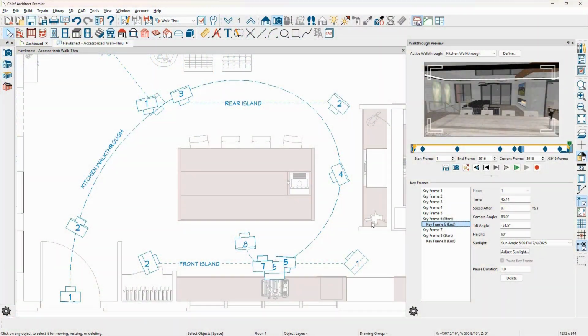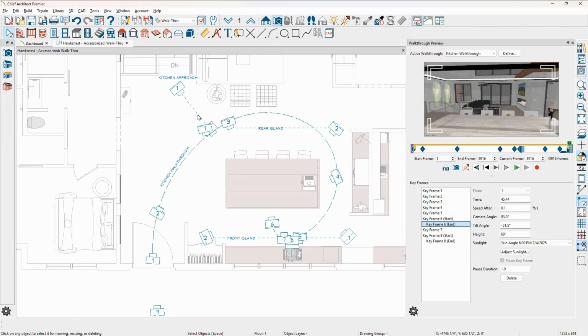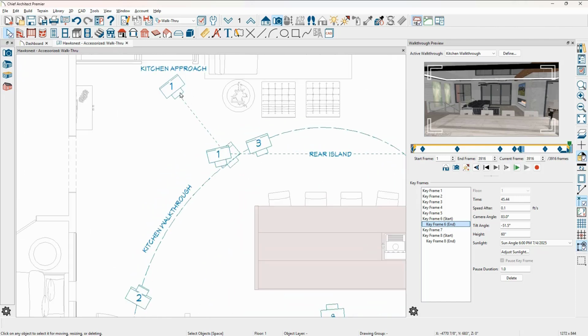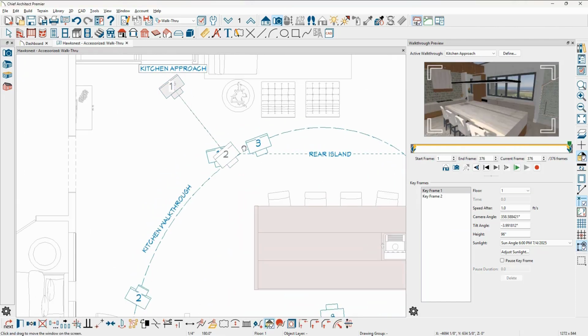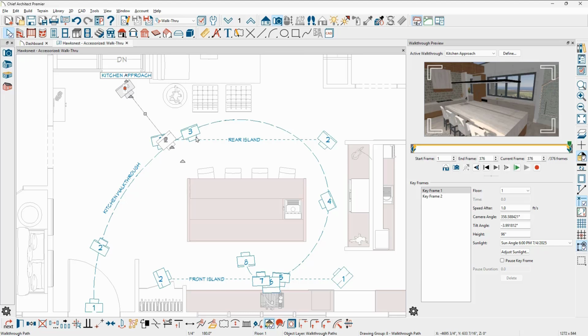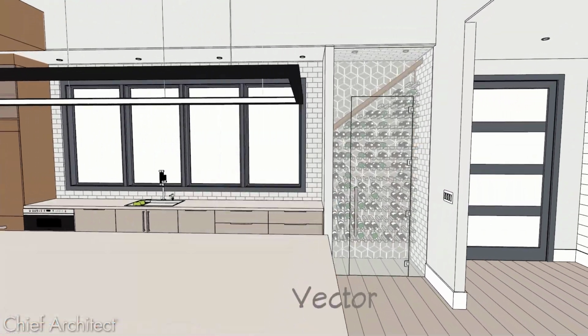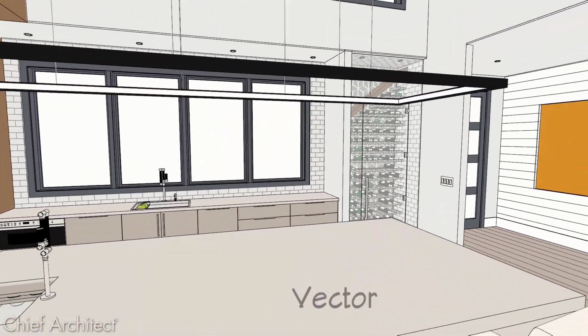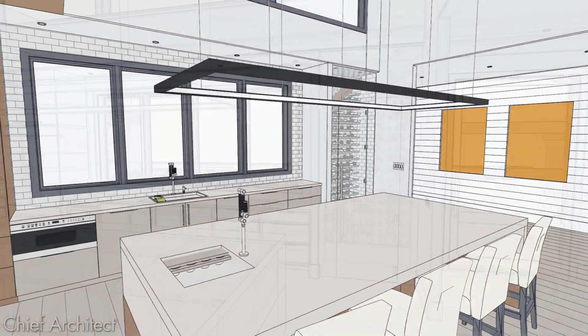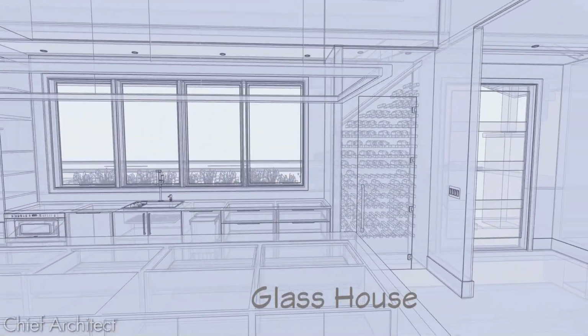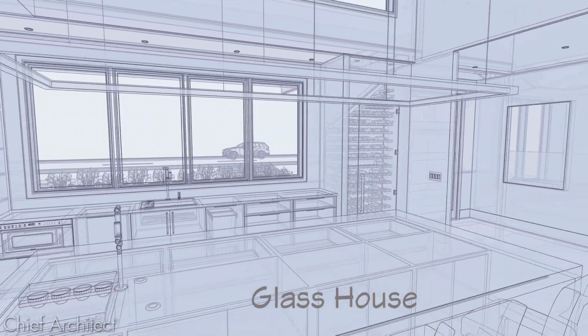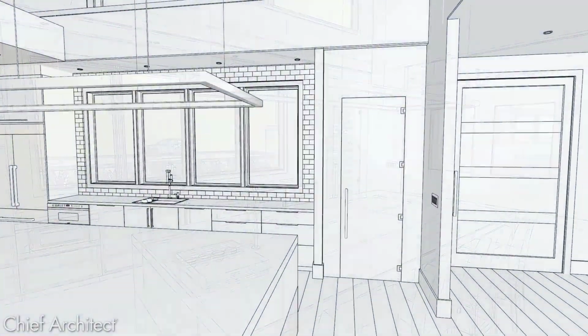Now as I scroll out and we look at another one, I've got a kitchen approach, and I'll highlight this. There are really 3 segments in here: the kitchen approach, the rear of the island, and then the front of the island. And I've recorded these in each one of the different camera styles. This is a different way than the spline that I've created circling around it. This allows you to focus on the things.